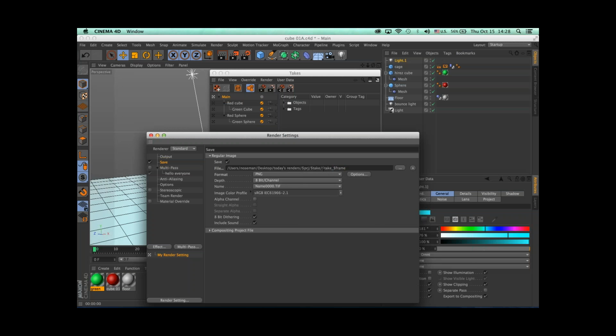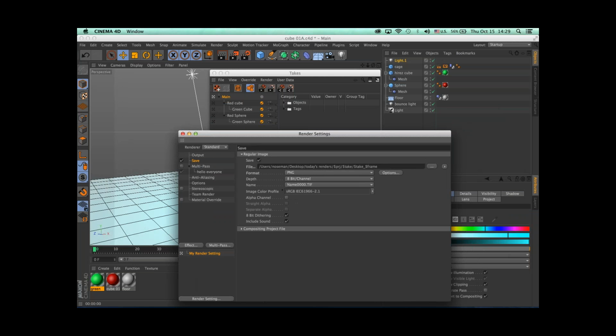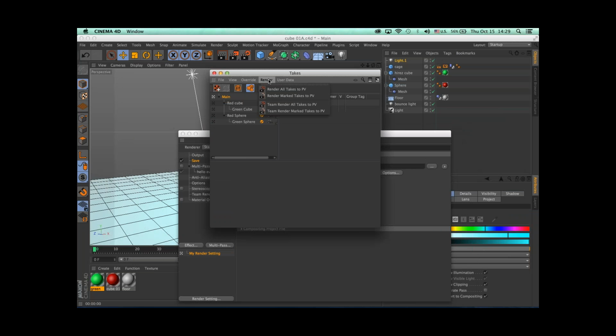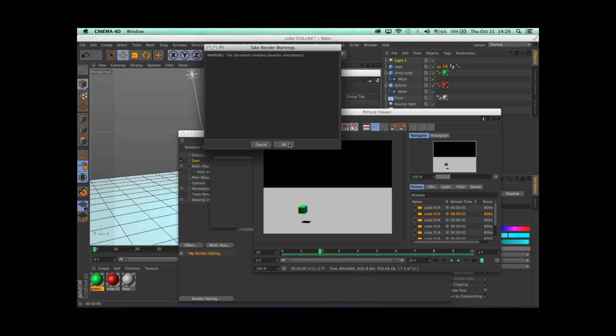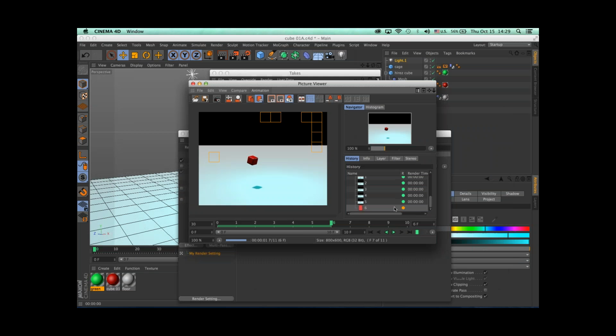So what's going to happen here is that we're going to have the take name, very sorry, underscore, and then the actual frame. Good, I'm happy with this, and let's see what this does. I'm going to go over here and say render mark takes to picture viewer. It's going to tell me about our dynamic simulation. It's going to start rendering. You can see that there are names changing over there.